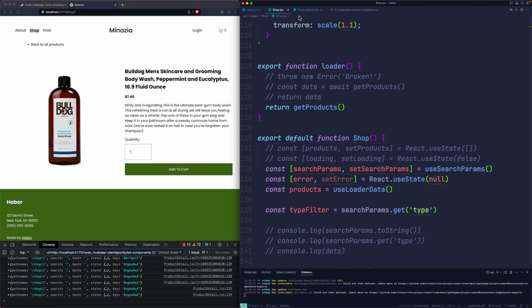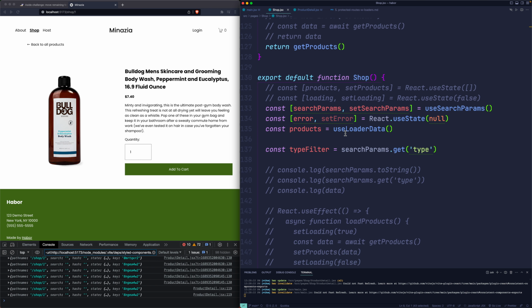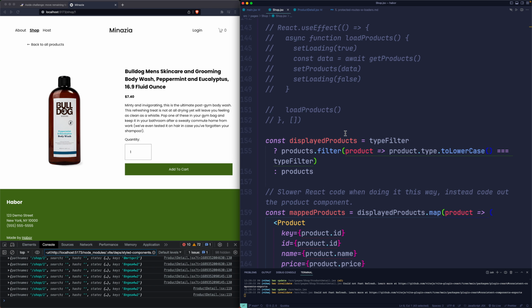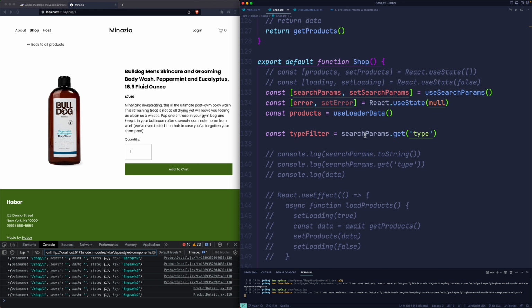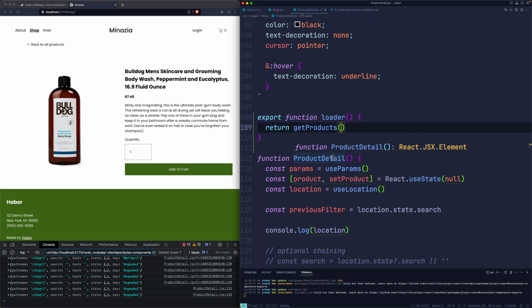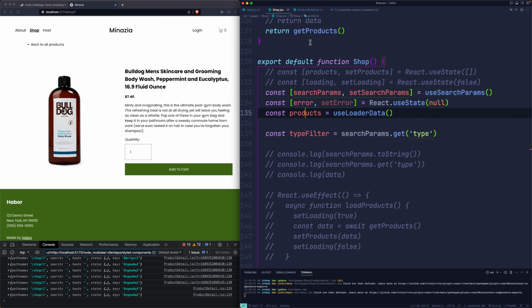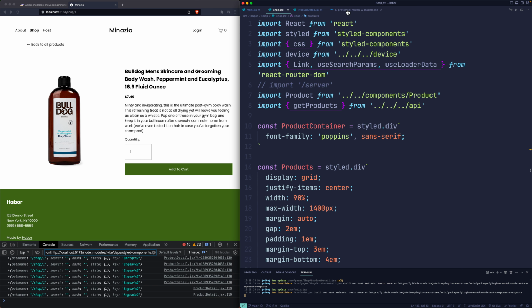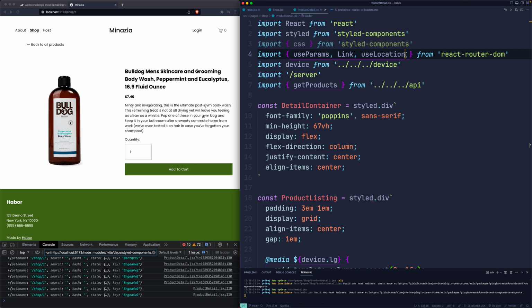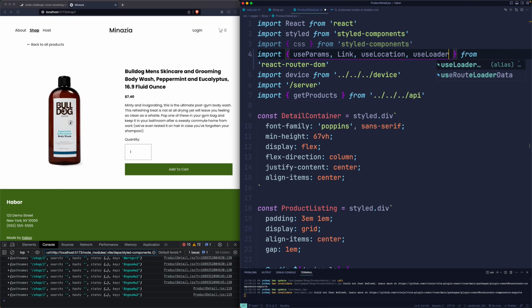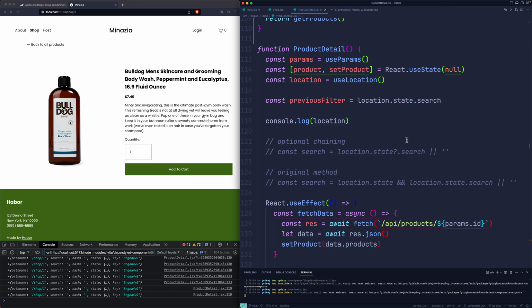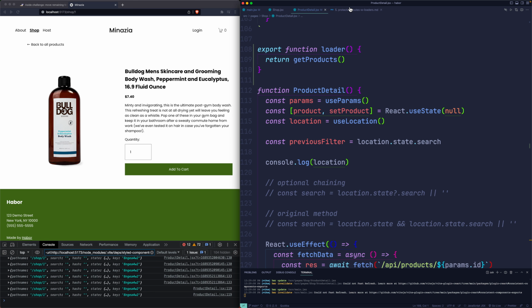Actually, I think this might work a little bit differently, but I'm just going to keep going. If we go down here, what we see is that we're still getting our products inside of the useLoaderData hook, and I think I may have to import that as well. Let me see, useLoaderData. Yeah, I'll have to import that hook as well.